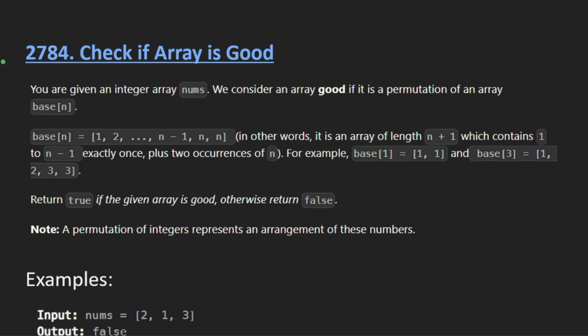So our today's LeetCode question is 2784, that is Check if Array is Good. Basically in this question we are given an integer array named nums, and we consider an array good if it is a permutation of an array base n. Now what is base n? So base of n is basically an array containing all the numbers from 1 to n, right?